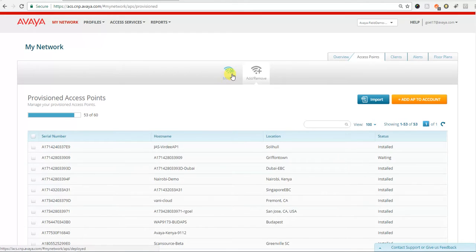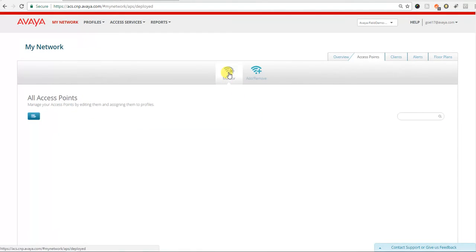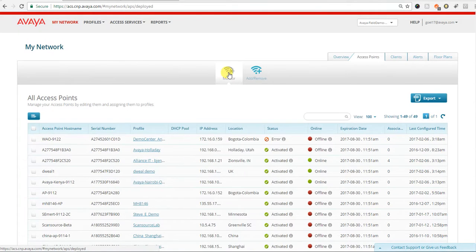Now, once the access points are registered with a cloud account, there's a certain process that access points go through, and essentially the cloud will push the configuration and firmware settings associated with your tenant to the access point.